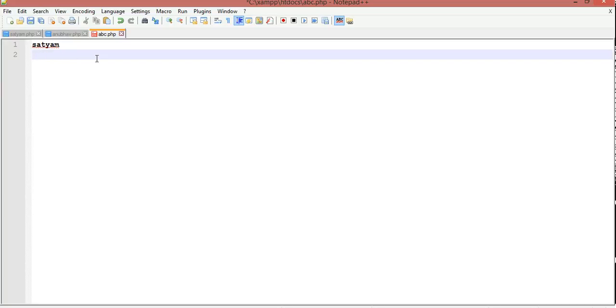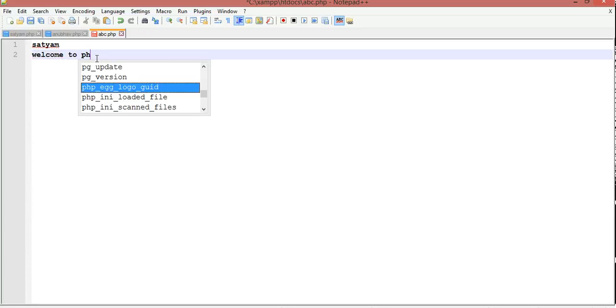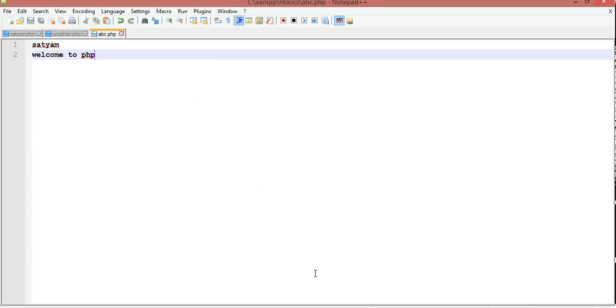What will we write? I'm going to tell you. So, welcome to PHP, and I'm going to save it again with Ctrl+S, which you can do in Notepad++. I'm going here to localhost and abc.php, then I refresh it, and it shows Satyam, welcome to PHP. So you can see it.